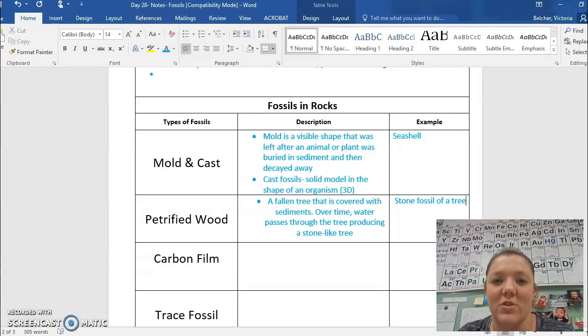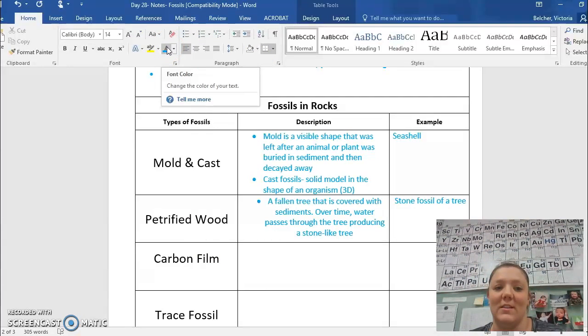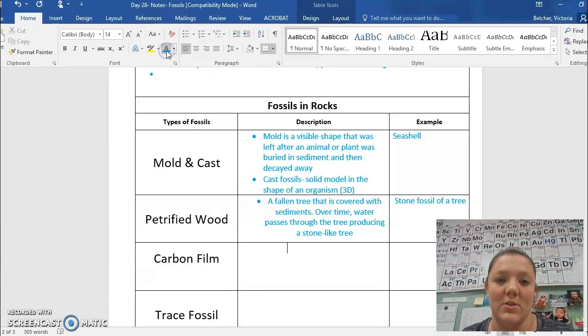Isn't that picture in your book just so gorgeous? I think it's beautiful. I don't know. Something about it. A lot of you are going to be asking me questions about petrified wood. I just know it. Tends to be something that you guys really like to talk about.